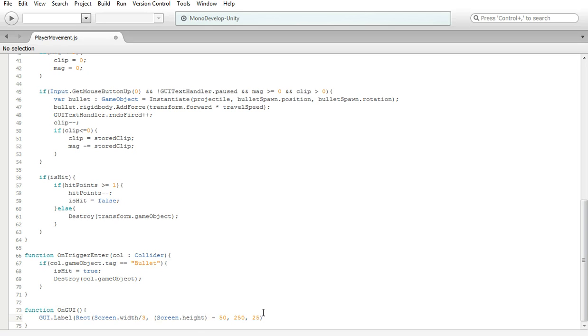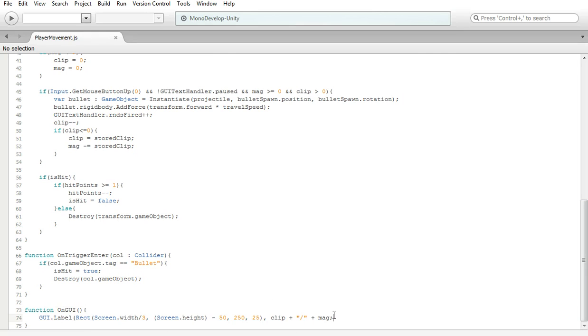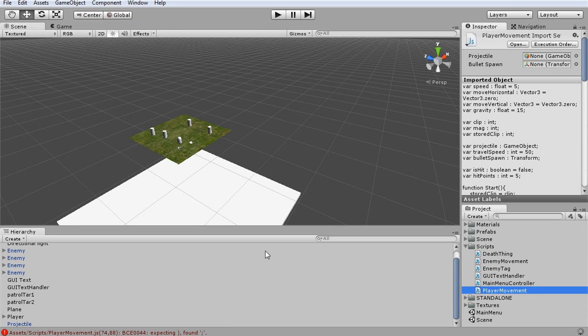So here we're going to do clip plus the quotations, and then inside of there we're going to do the slash, and then we're going to do mag, and then end that. So if we save that and return to Unity, what did I miss? Oh yeah, the parentheses. There we go. Now you shouldn't have any errors.